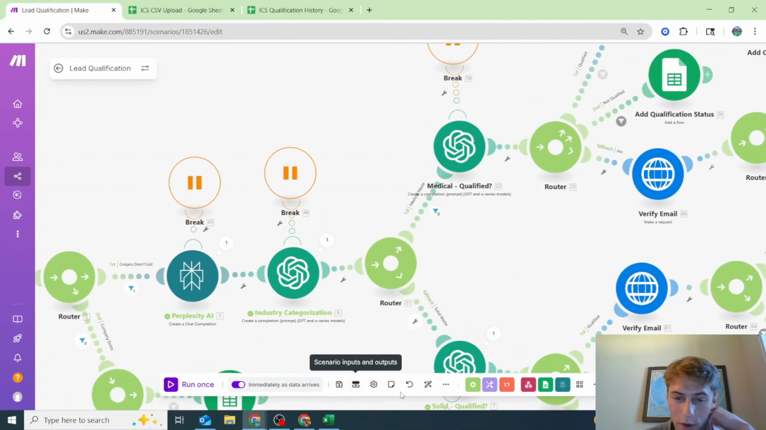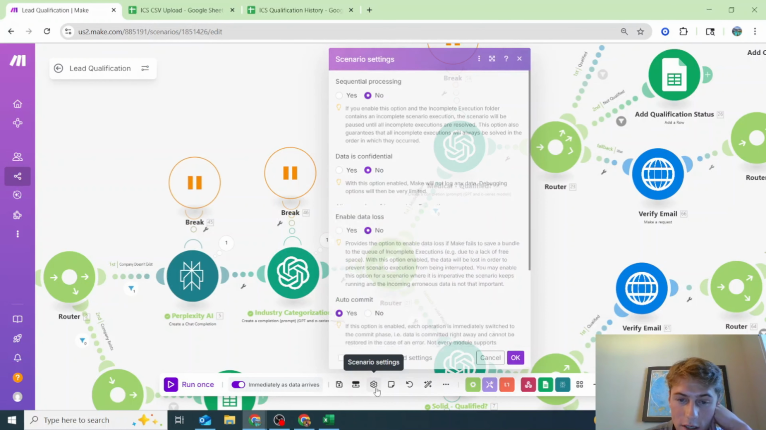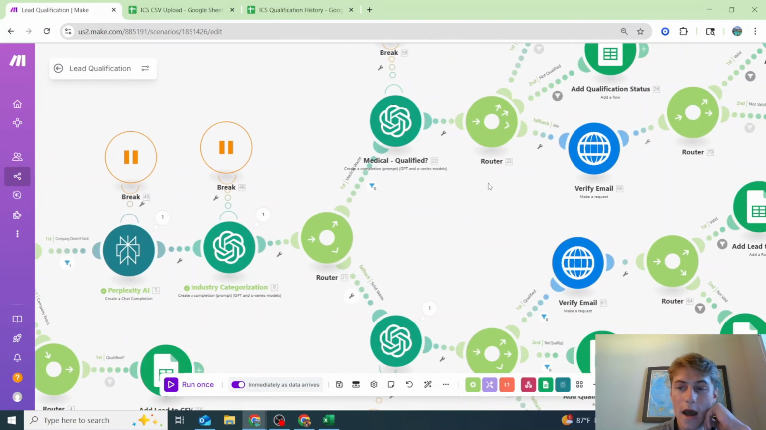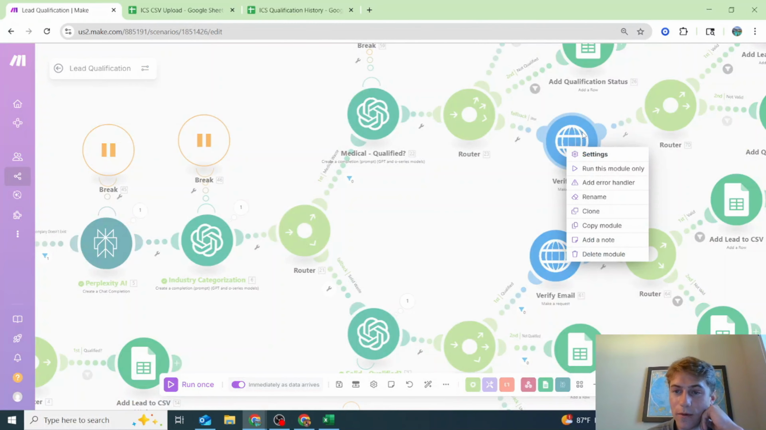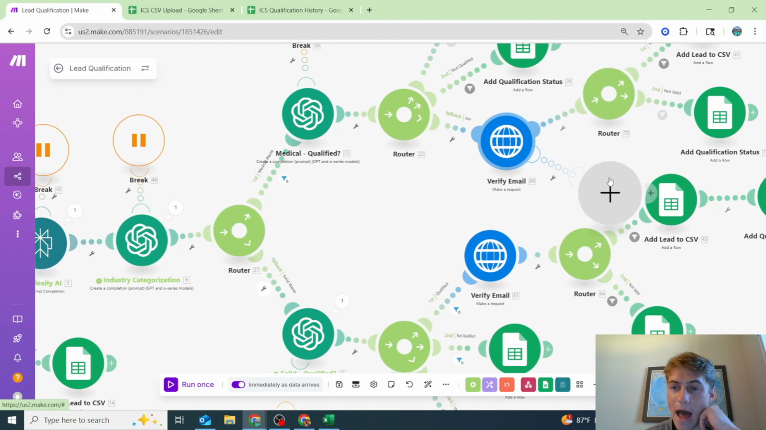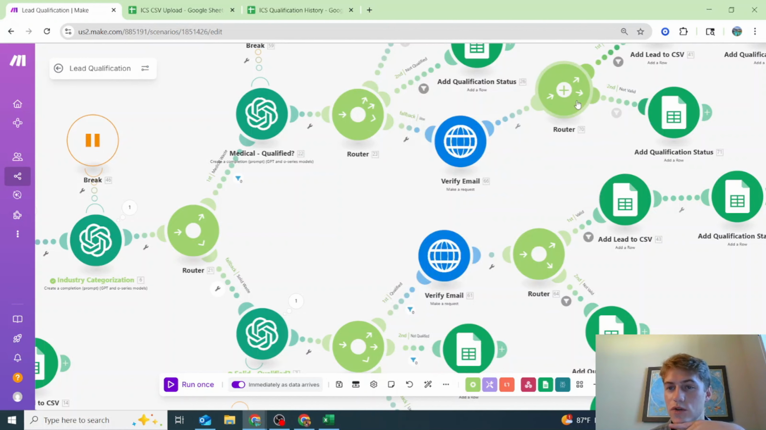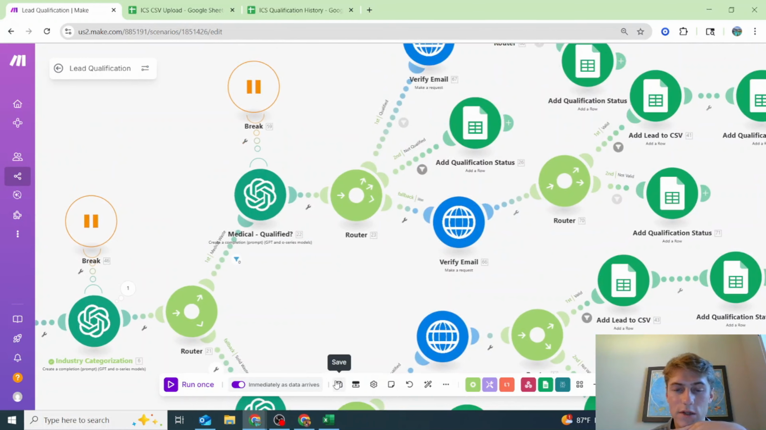And to have that set up, what you need to do is allow storing of incomplete executions. Automatically this is turned off. You have to turn this on, and then you go ahead, click into this, right click, and add error handler. There's all these ones. I like the break. There's some use cases for the other ones, but I think break is usually good for most situations.